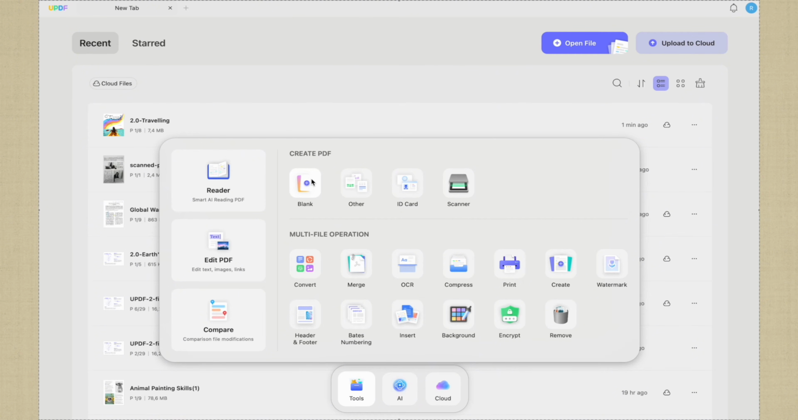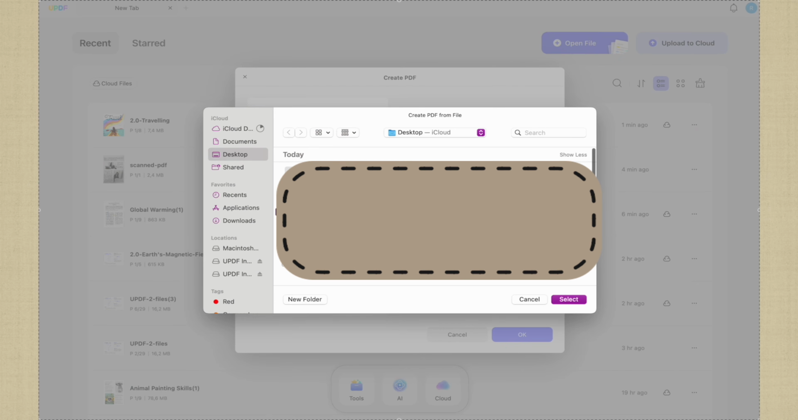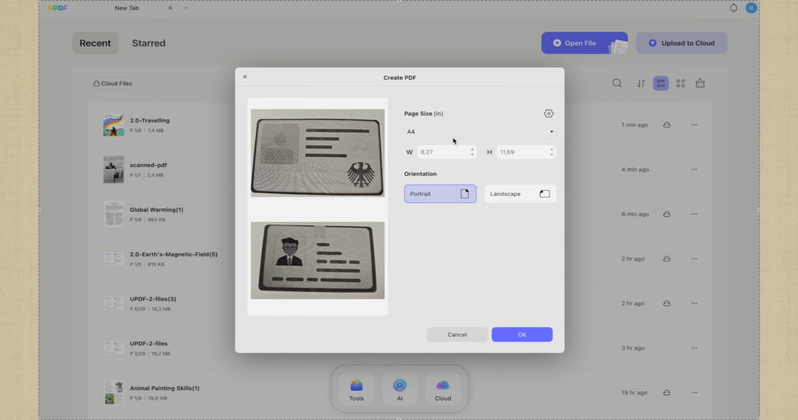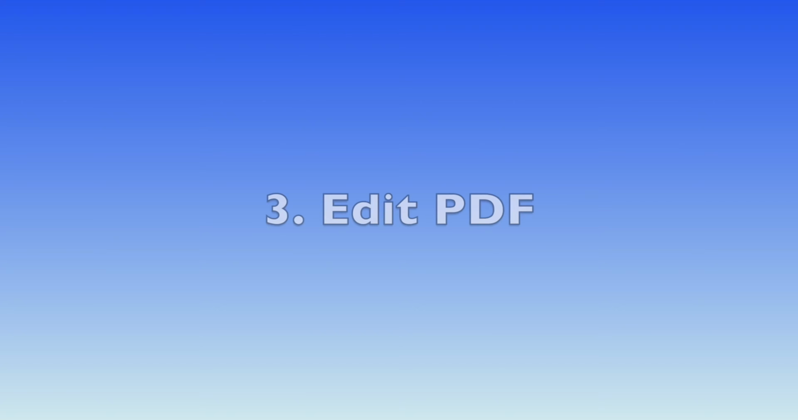Let's say you want to create a single page PDF with the front side and back side of your ID card. In this case, you will need to choose the ID card option. Now, upload images of your ID card, then adjust the page size and orientation here and click OK to create your PDF. Your new PDF will open and you can save it on your device.